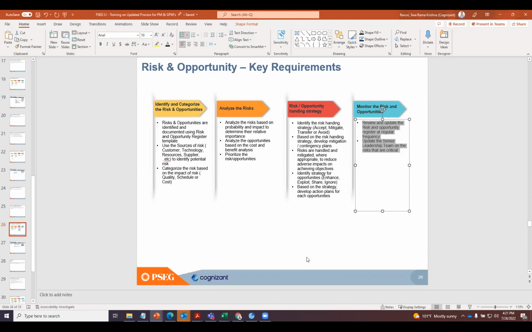Again, you need to define that in your project execution plan. Remember, in the project planning, you're preparing a project execution plan. That's a strategy document. That is where you need to say, hey, am I going to review and update my risk register once every month or once every quarter? You define whatever the frequency is, but whatever you specify, you do it according to that frequency.